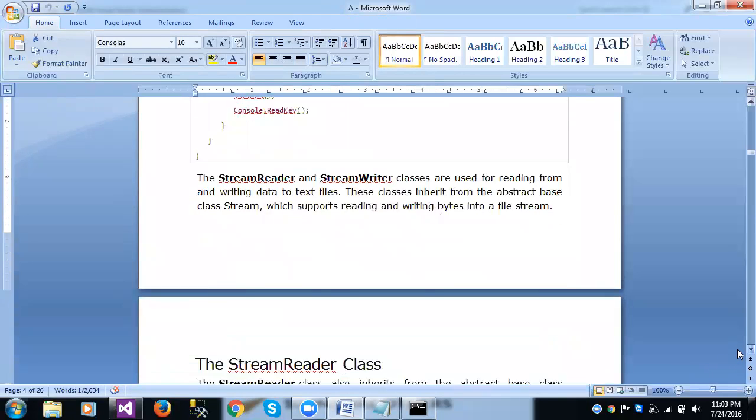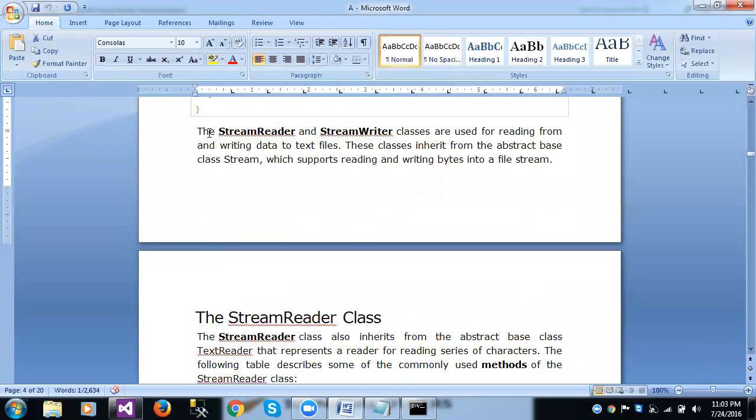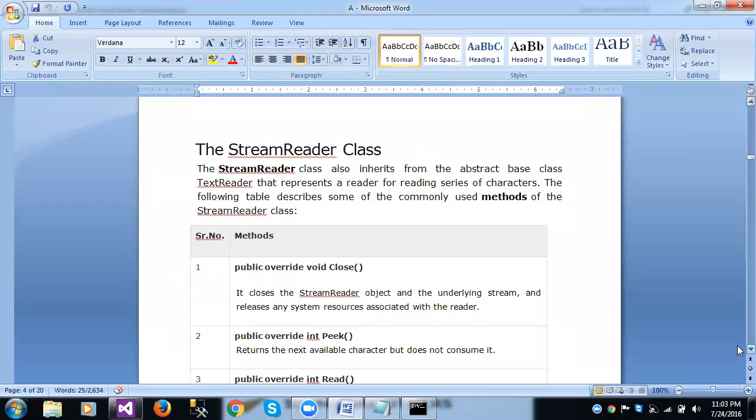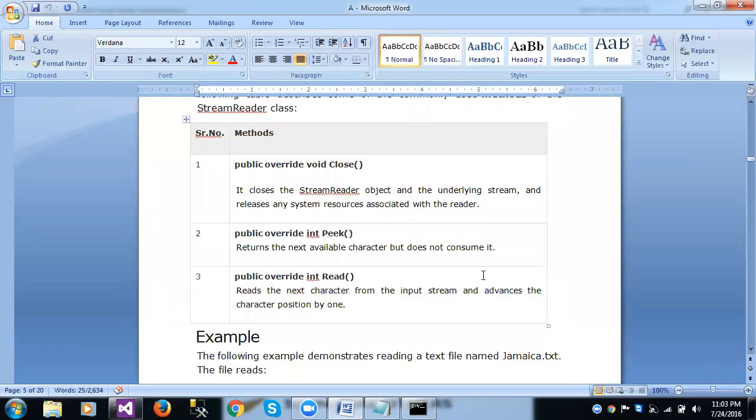StreamReader and StreamWriter classes read the data, doing writing as well as reading from text files. These classes are inherited from an abstract class for reading and writing into a file. You know what StreamReader has? Close, to close all the resources, and Peek, to see what is next. That is, the next upcoming character will be peeked, meaning the cursor will be pointing to the next character.